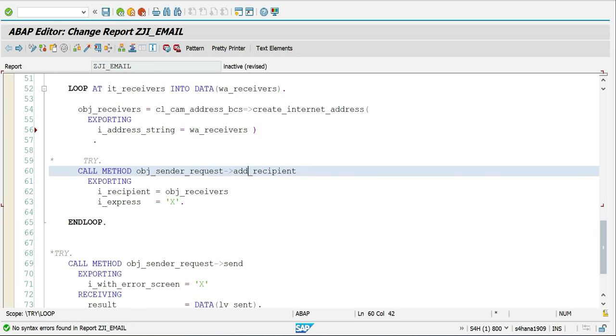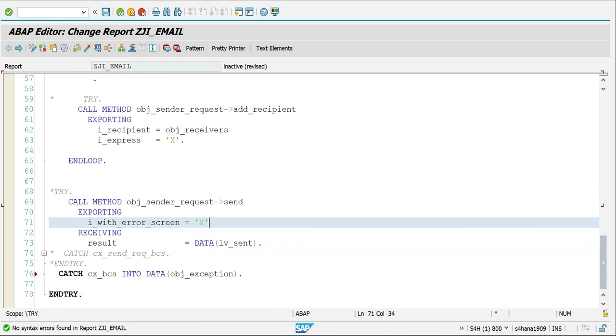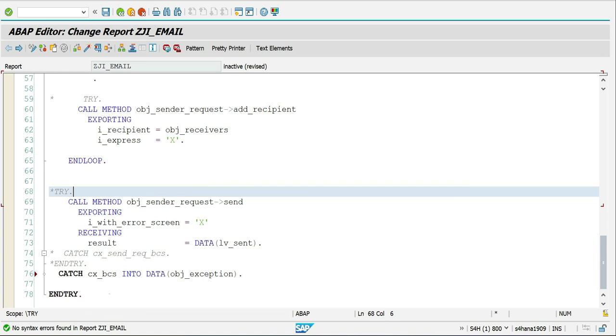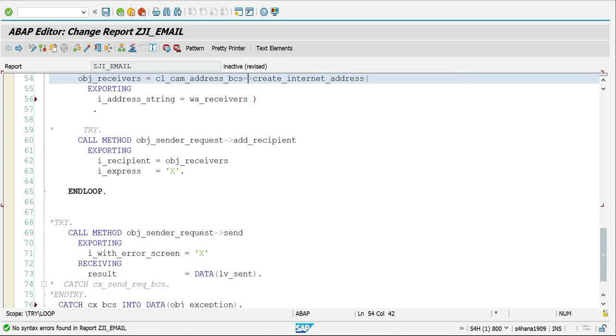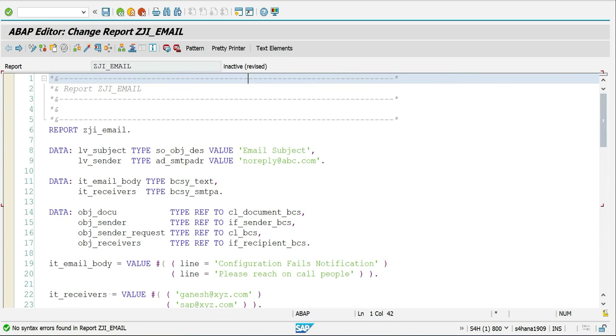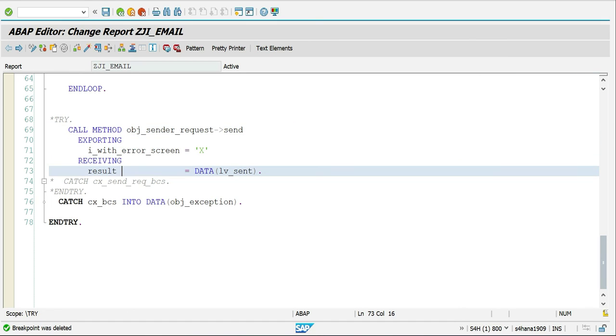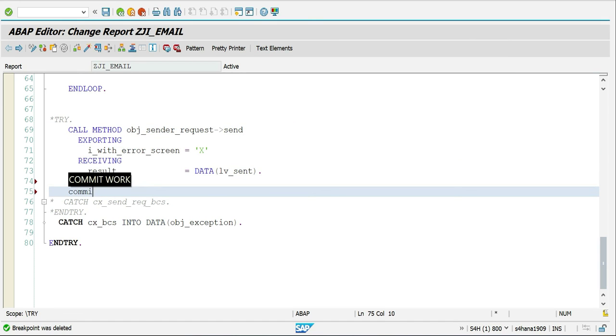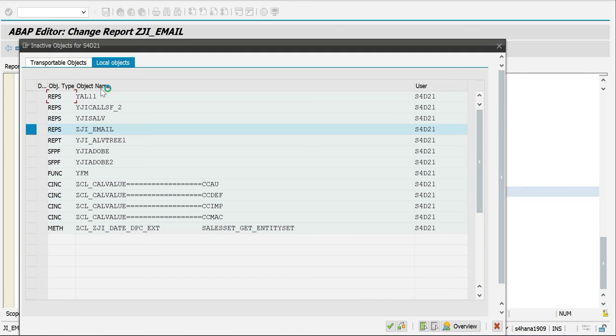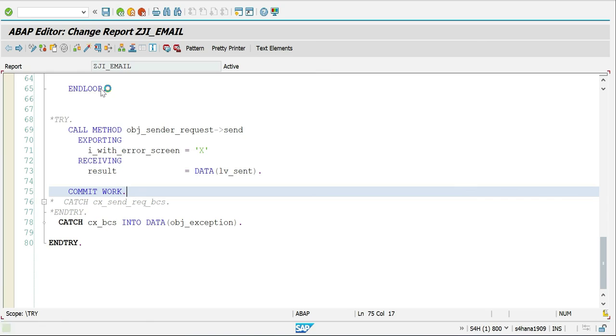Okay, so almost done. I'm just pushing the information along with my receiver, sender, recipient, email body, and subject. Let's see how it triggers an email from this program. So before execute, one more thing to be added. COMMIT WORK actually pushes an email from your program. That is what triggers an email from your program. Execute. I don't have any output statement, so I won't get any output screen.